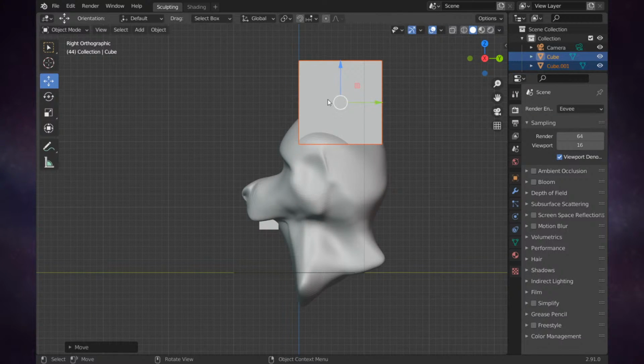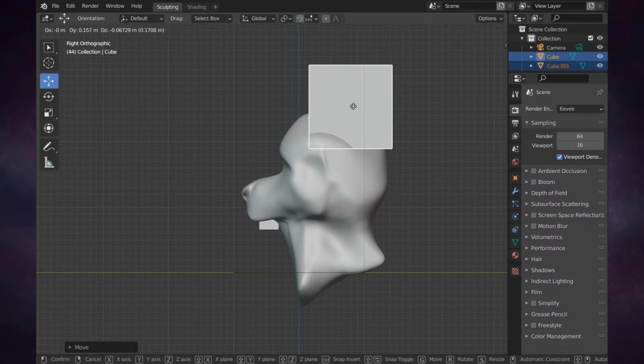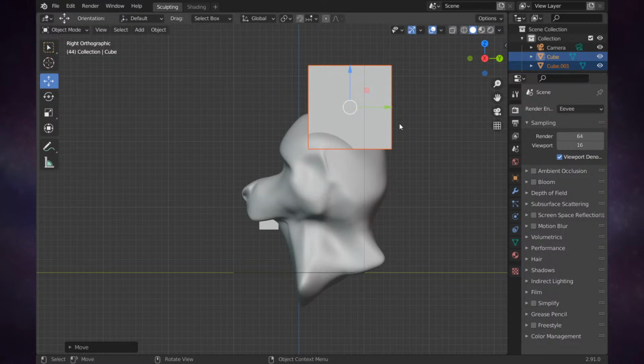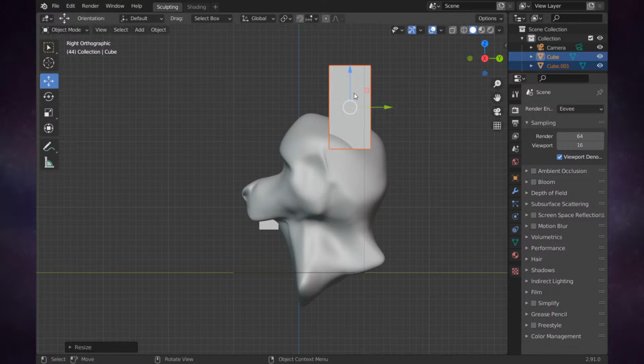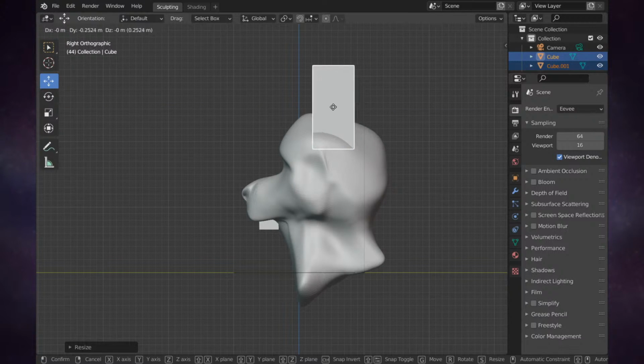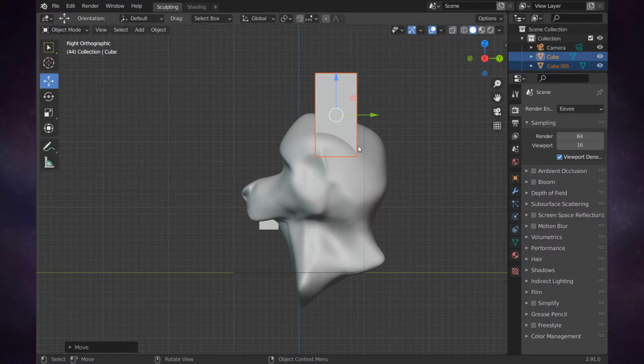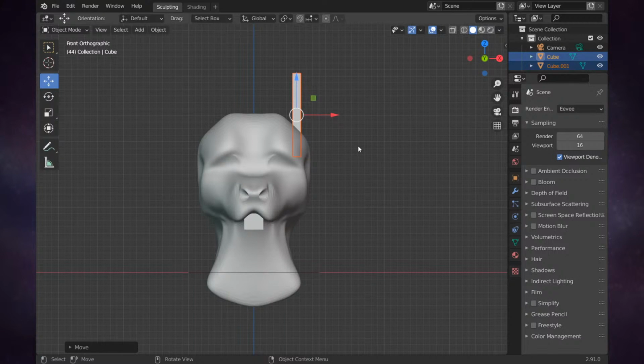Grab with G. Yeah, so it should intersect. Maybe scale it so that all of the cube is in there. So I want to scale along the y-axis, which is green. So S Y half, S Y 0.5. Yeah, okay. And then just position that with G over that way. Get it just right. Good. So we've got an ear sticking straight up out of the head like that.